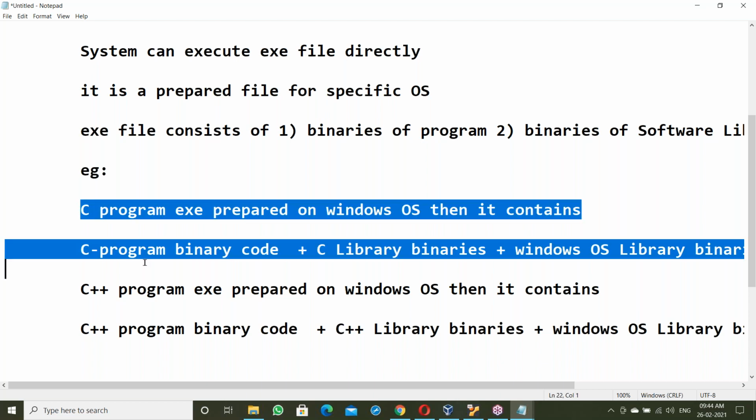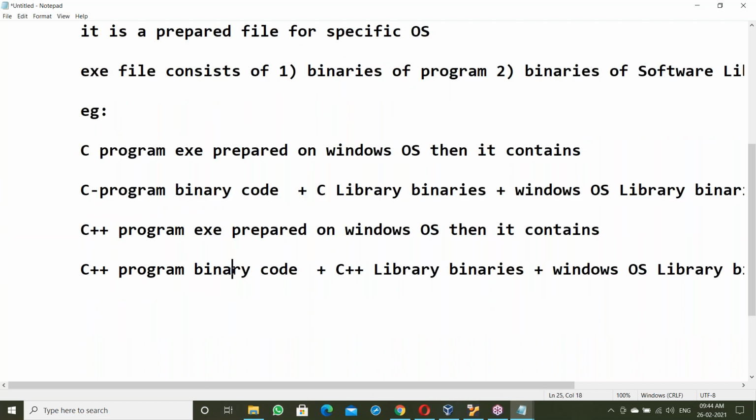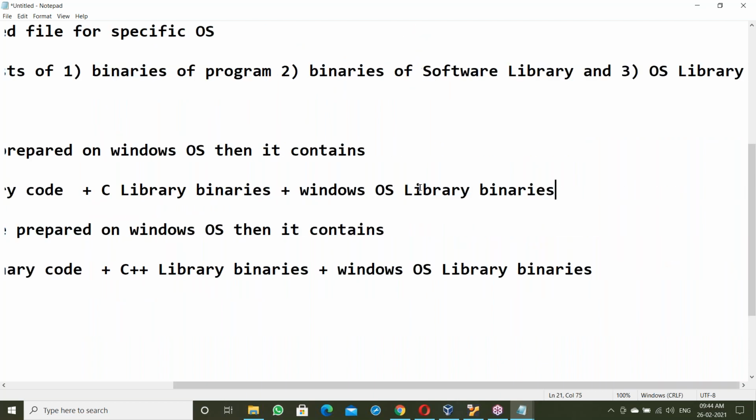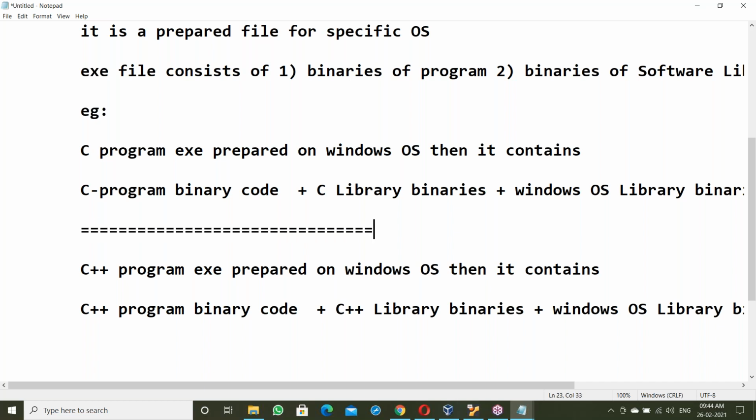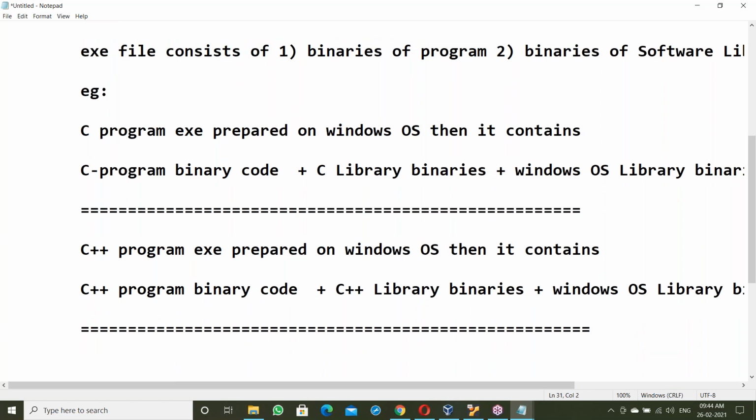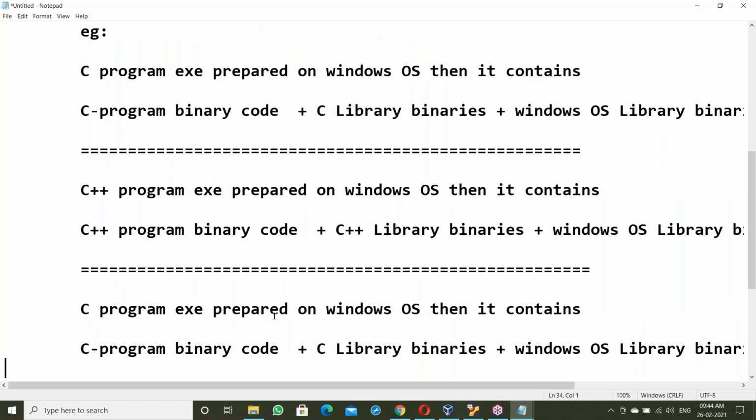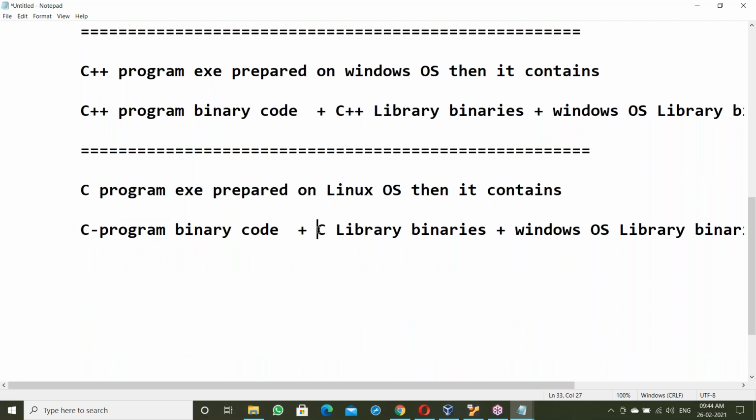Okay, next, suppose one more example. So this was the first example. Next example: a C program exe file prepared on Linux base. Then it contains C program binary codes, C library binaries, and the Linux based library. That means an exe file is a prepared file for the specific OS.